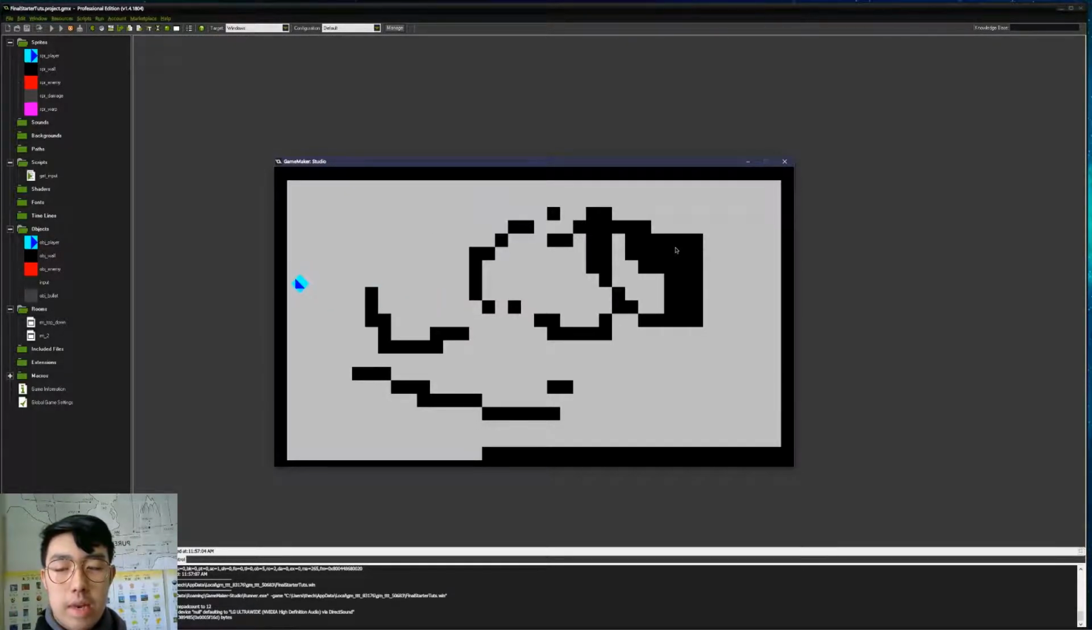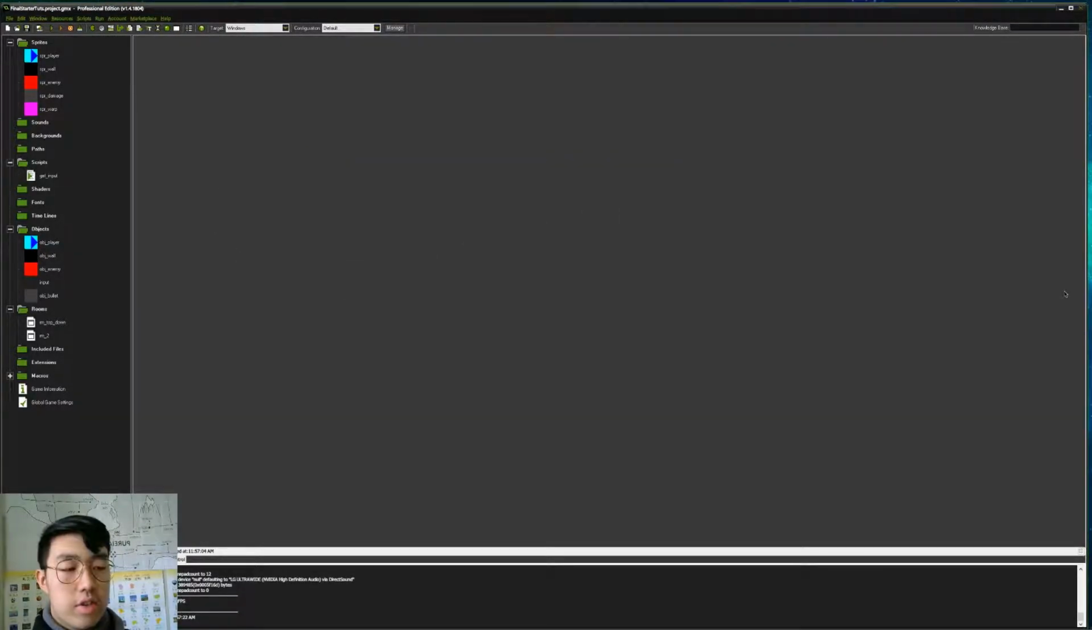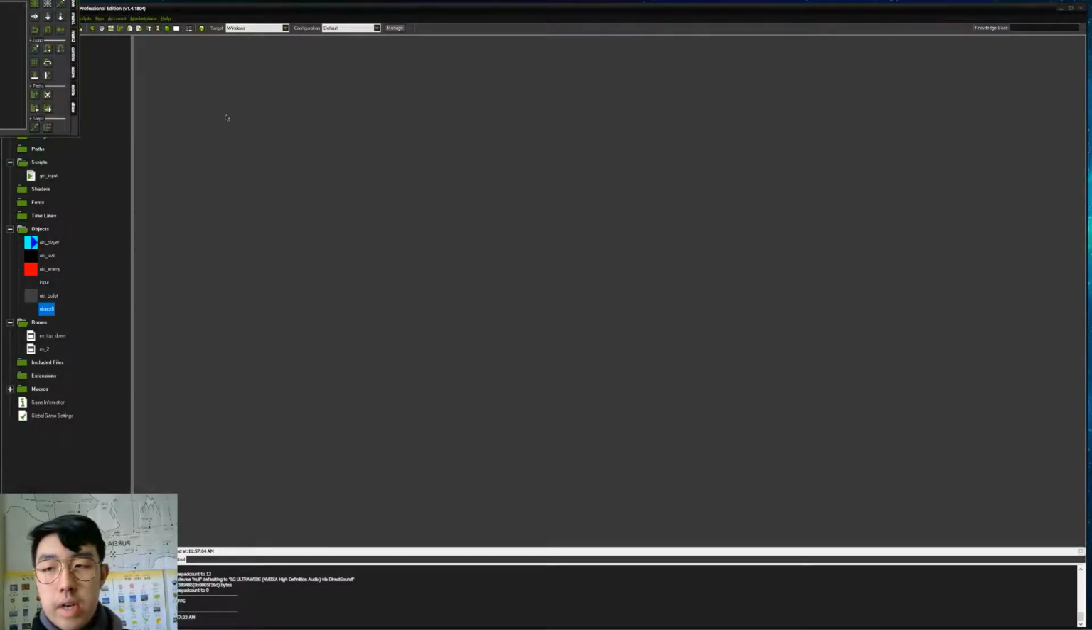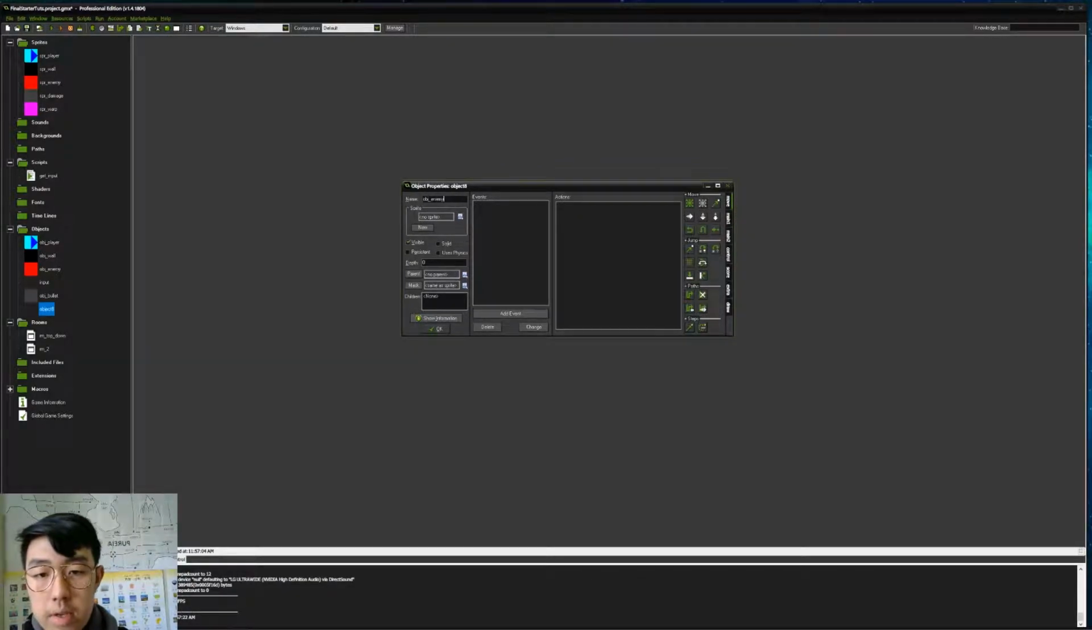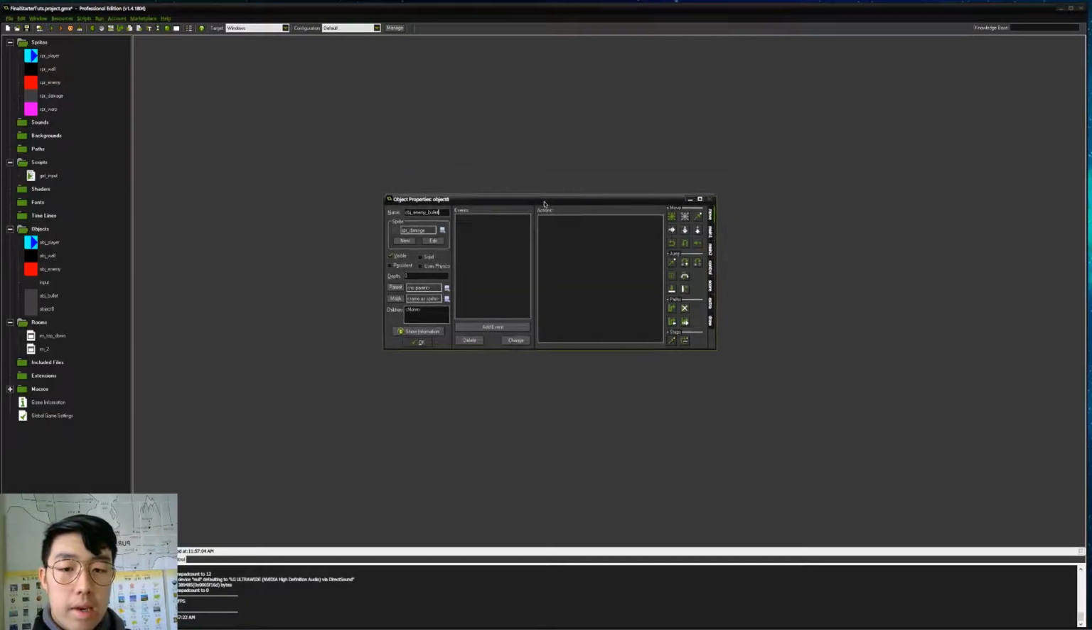But now we want to make it so the enemy can actually fire back at the player, so let's get started with that. The first thing we want to do is make an object enemy bullet. So that's just obj underscore enemy bullet. And we can just use the same sprite as before because all the bullets can look the same.